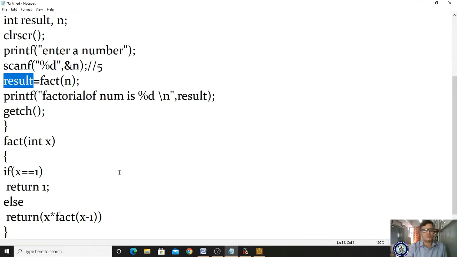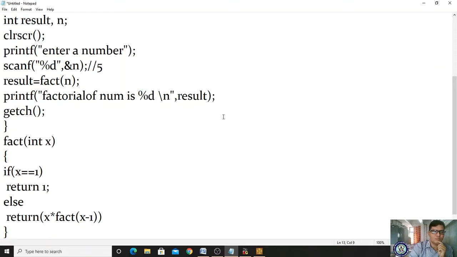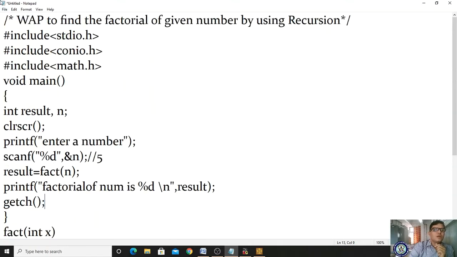Okay, already it has returned this value as 120 to this fact. Once the condition is true, it will return 1, and already the result has been stored as 120. Now if you display that result value, the factorial of number is 120 will come. Okay, yes. Now save it.